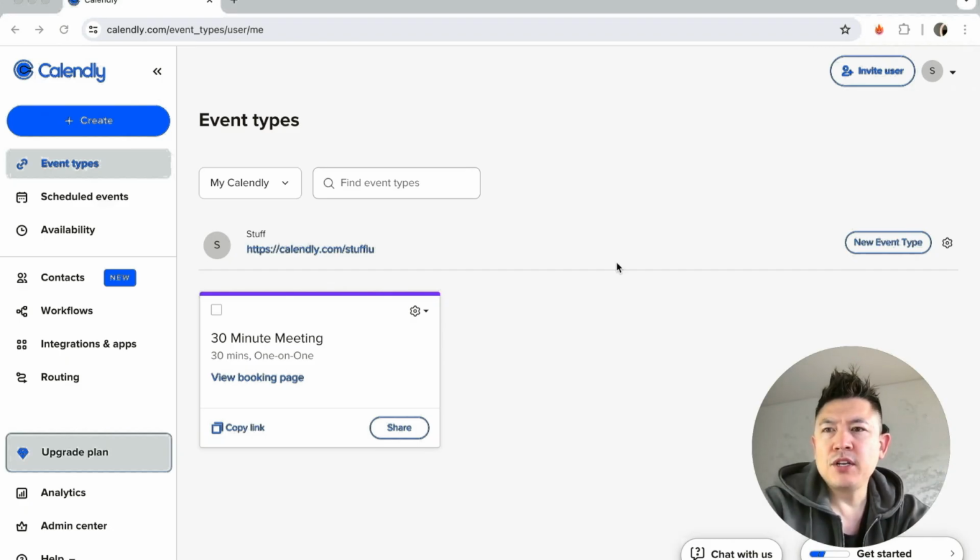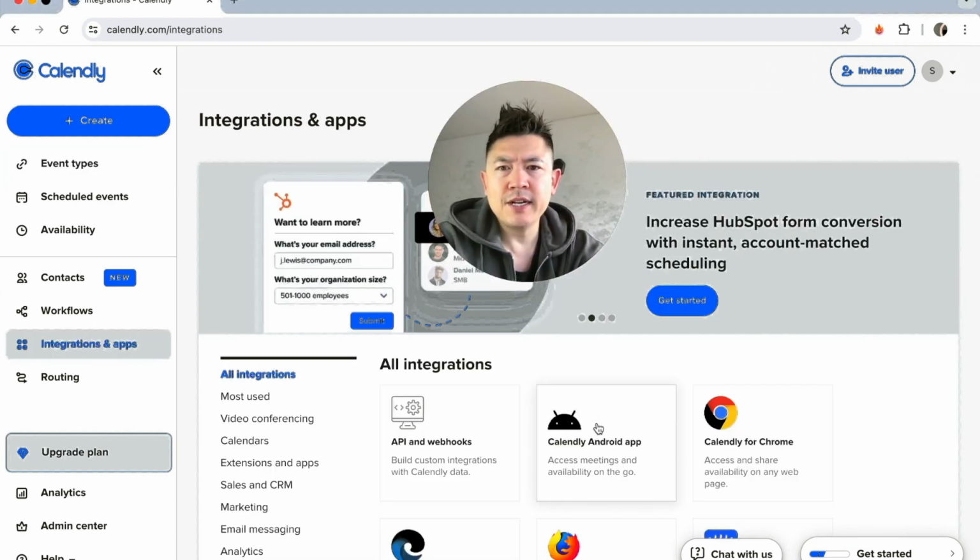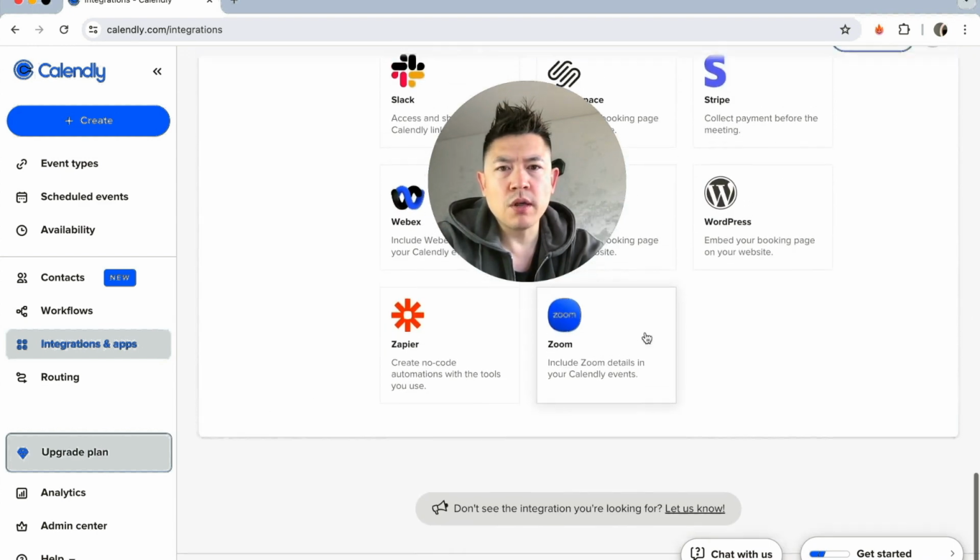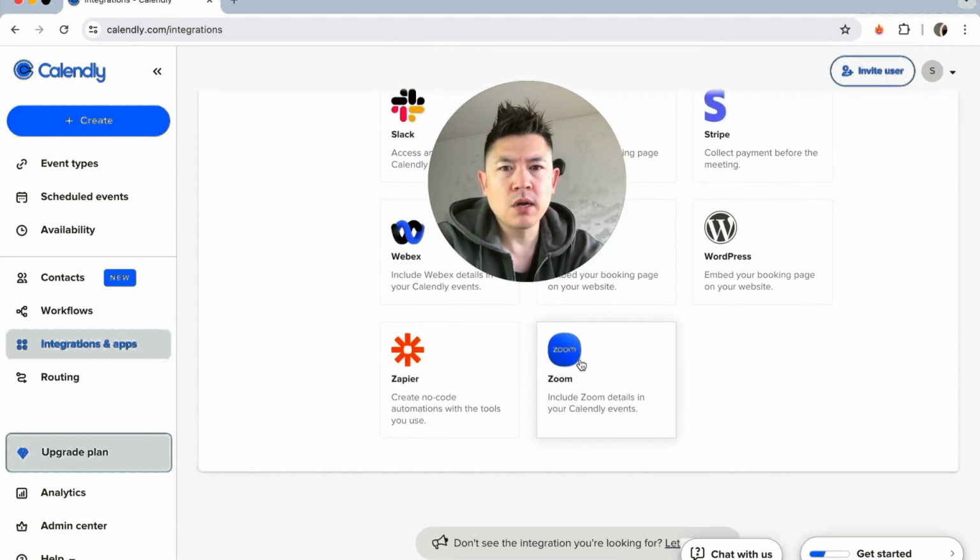Now, in order to connect your Zoom account to your Calendly, first you need to go here to integrations and apps. Okay, once you're here, you're going to see all of the different integrations and apps you can add into your Calendly. But to get to Zoom, all you do is just scroll all the way to the bottom until you see the Zoom logo. Go ahead and click on there.